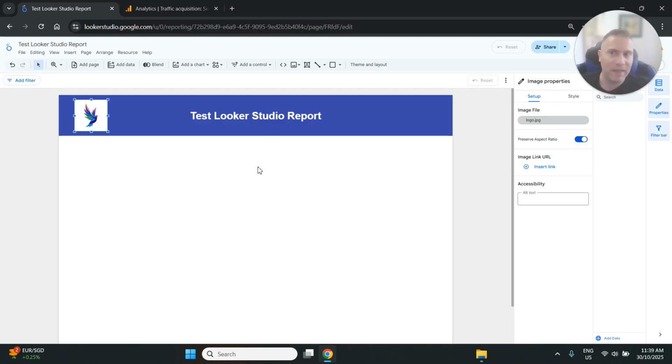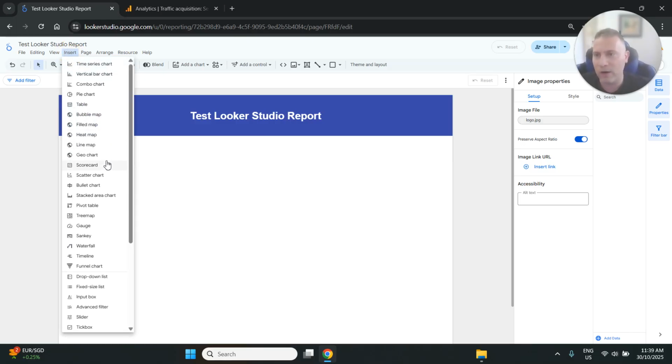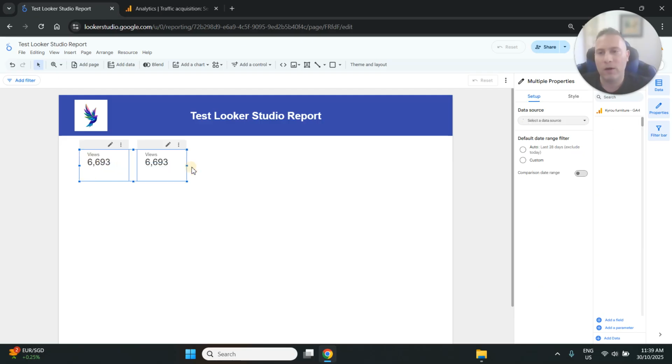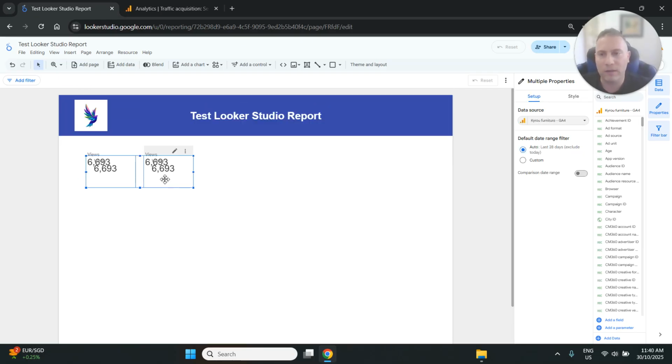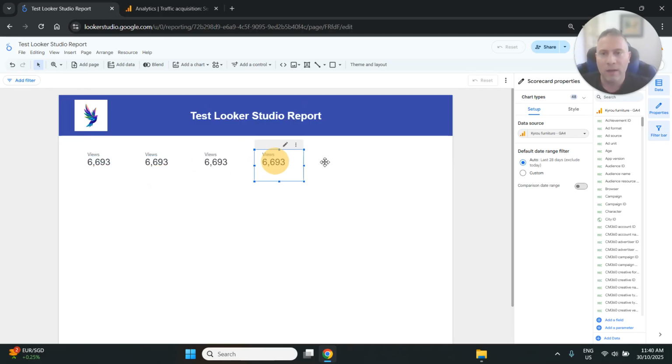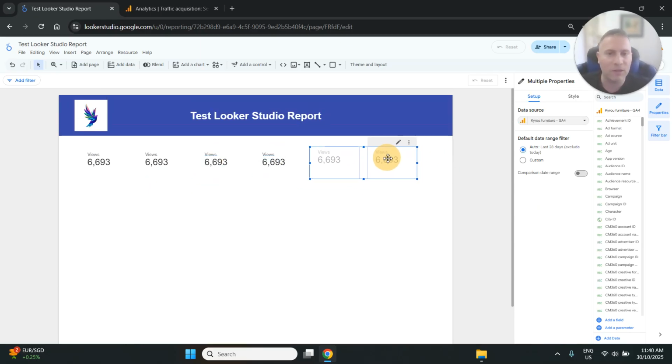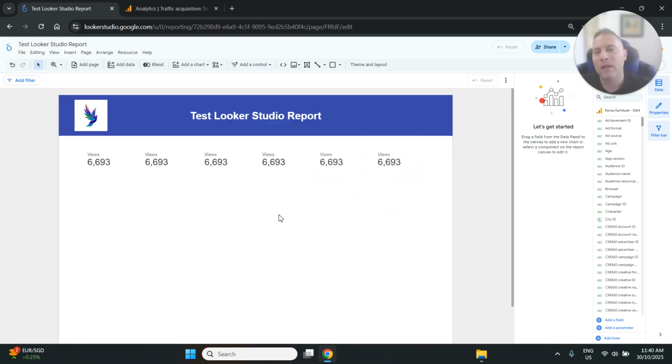So let's now start building our report. The first thing we're going to do is to click on insert as usual, and we're going to click scorecard. A scorecard is a simple metric. So now the same way you copy paste anything in life, Control C, Control V, or Command C, Command V for those who use Mac, we are going to create multiple scorecards, right? And we don't have to do it one by one. We can basically grab them all together, we can copy paste them, and this is going to be our top level website performance here, right?